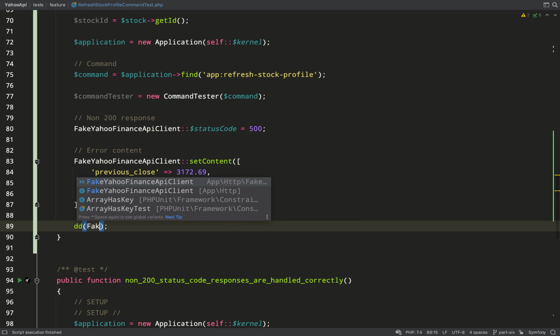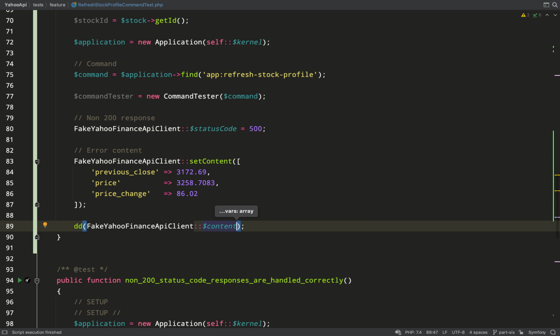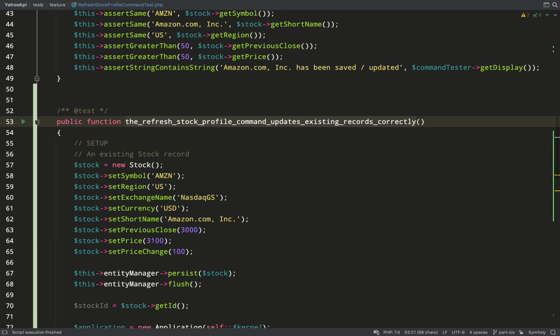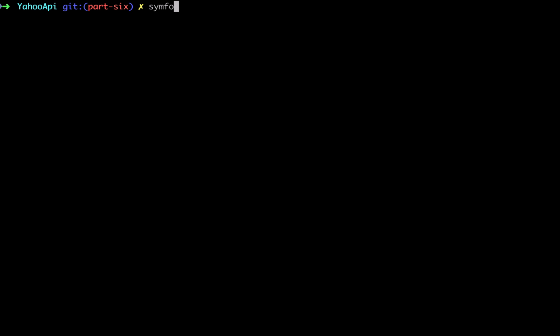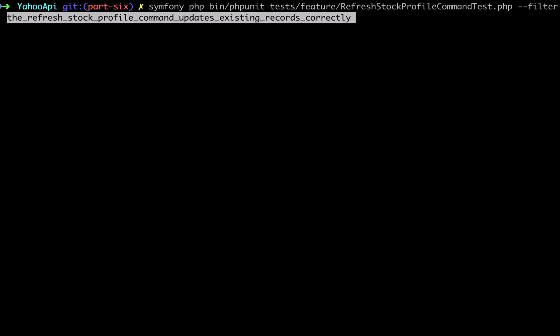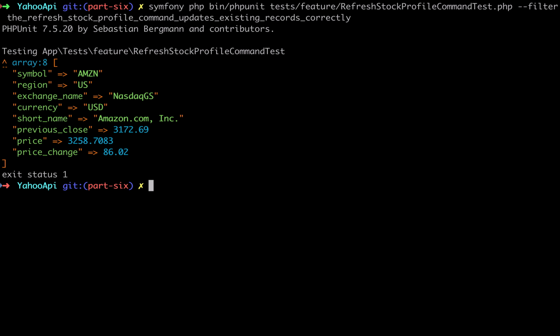Now that we've set the content, let's just dump it out and see what we're getting back, just to check that this is working. So I'm going to grab the test name, go over to the test, and I do this kind of thing all the time while I'm working out a test, just keep dumping stuff out, going back to the terminal and seeing what kind of values I'm getting.